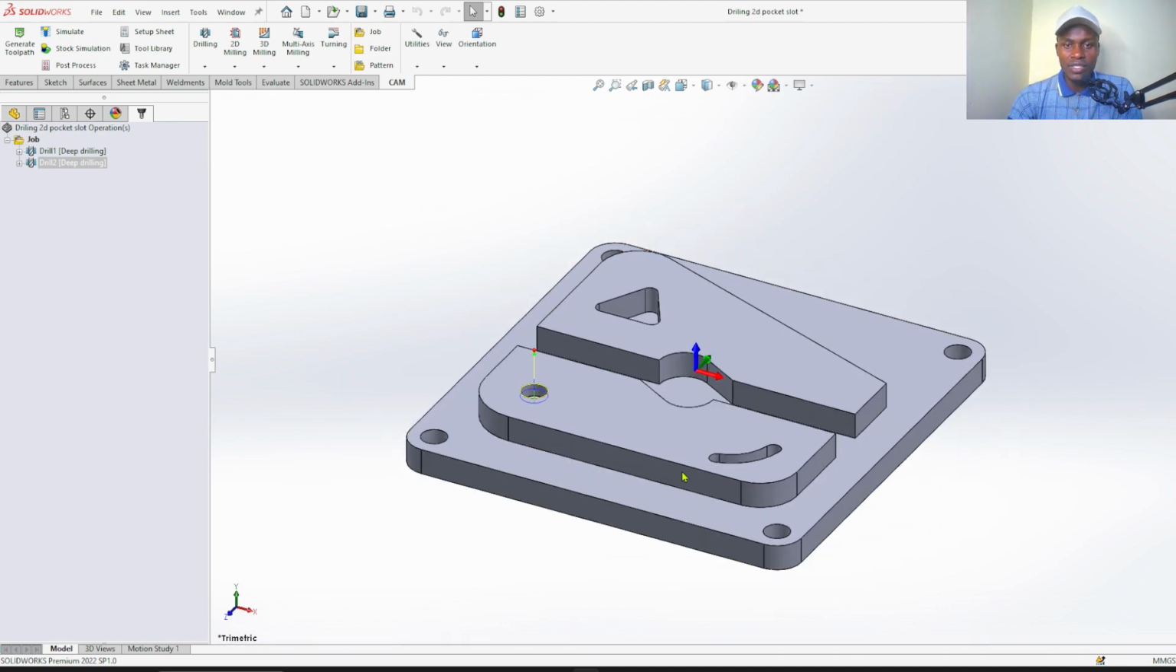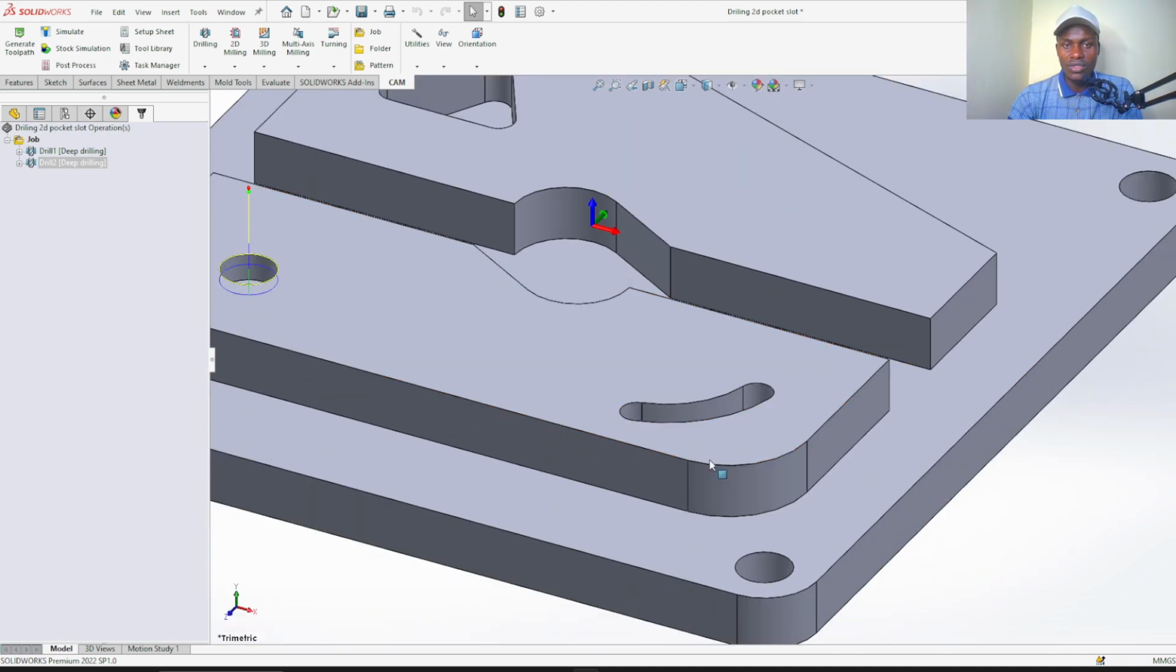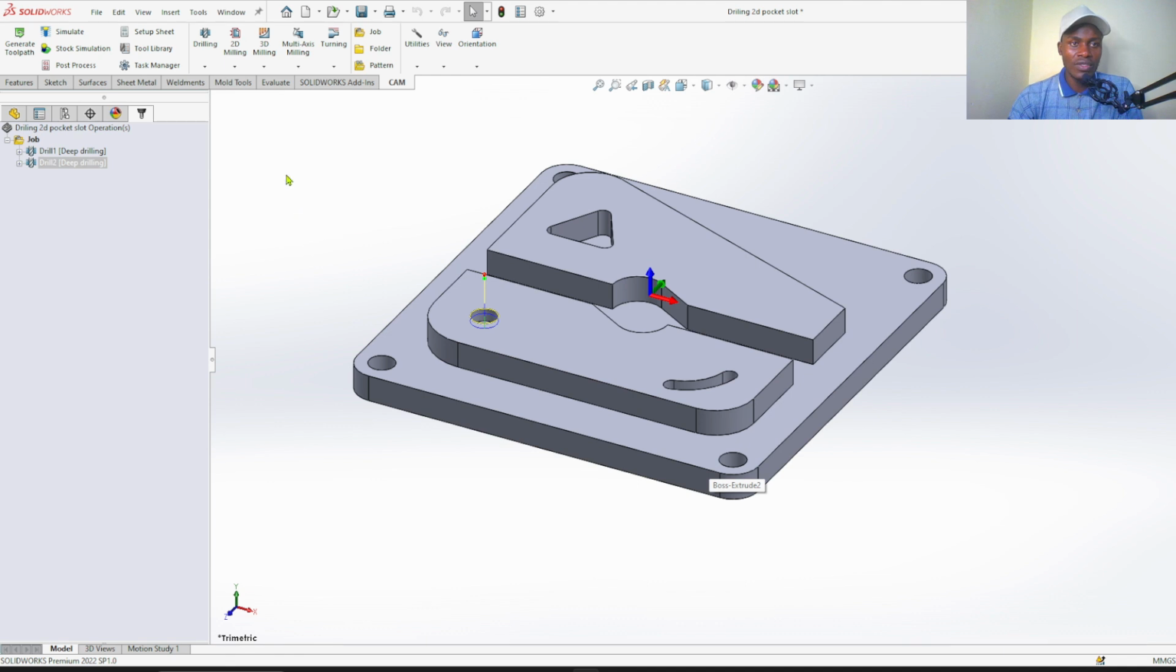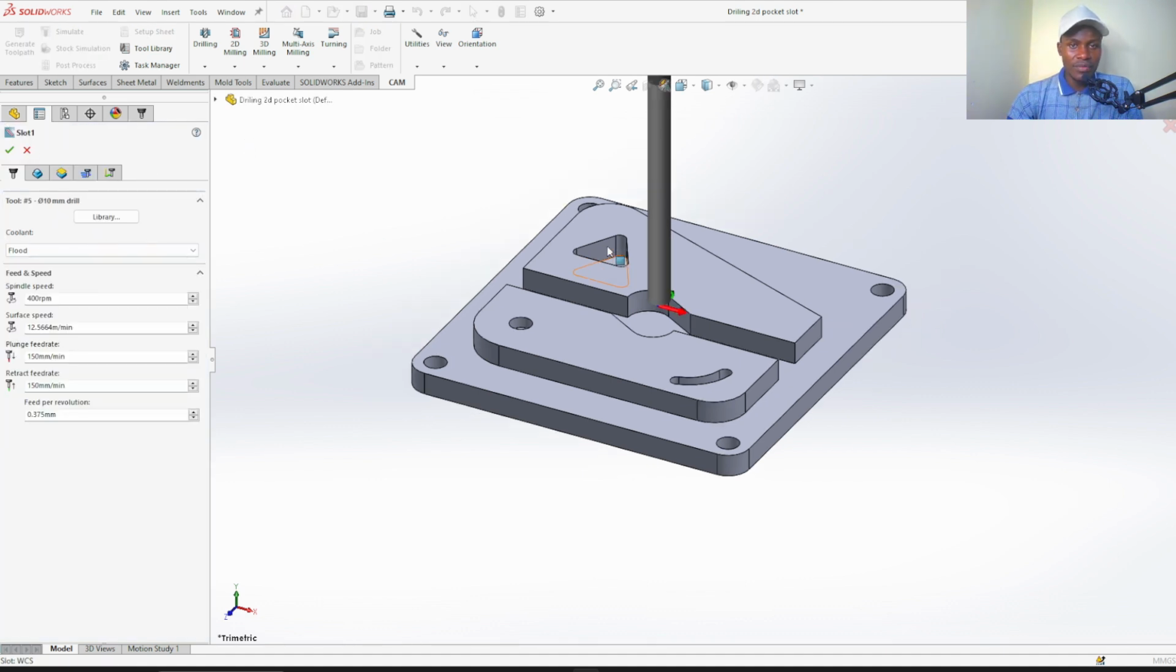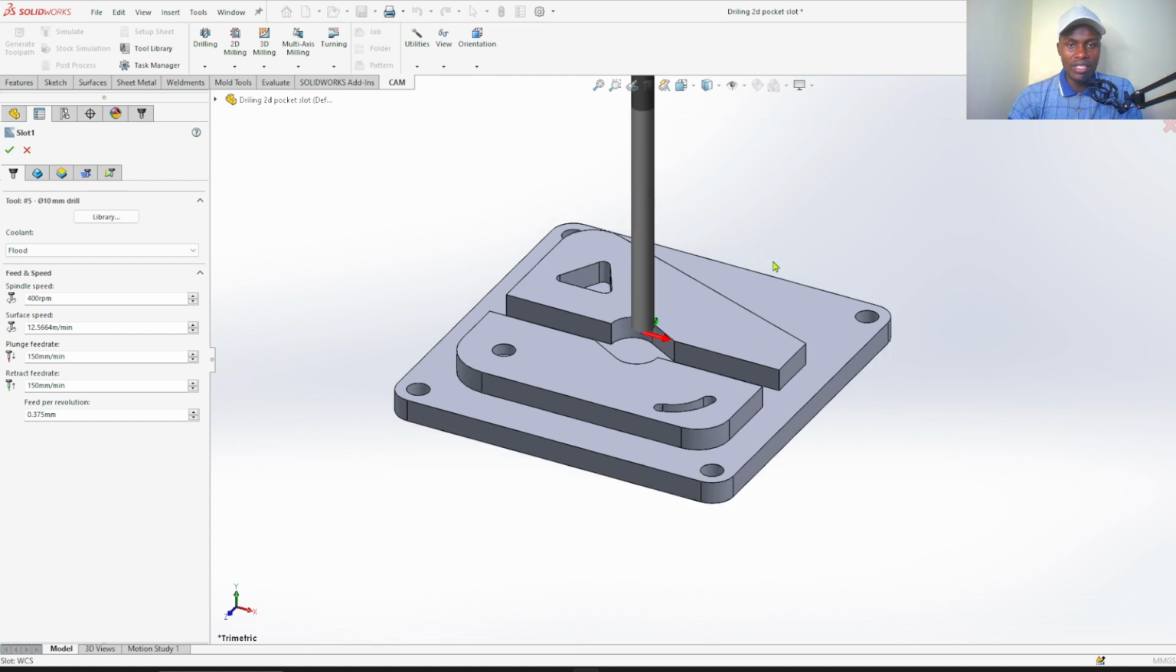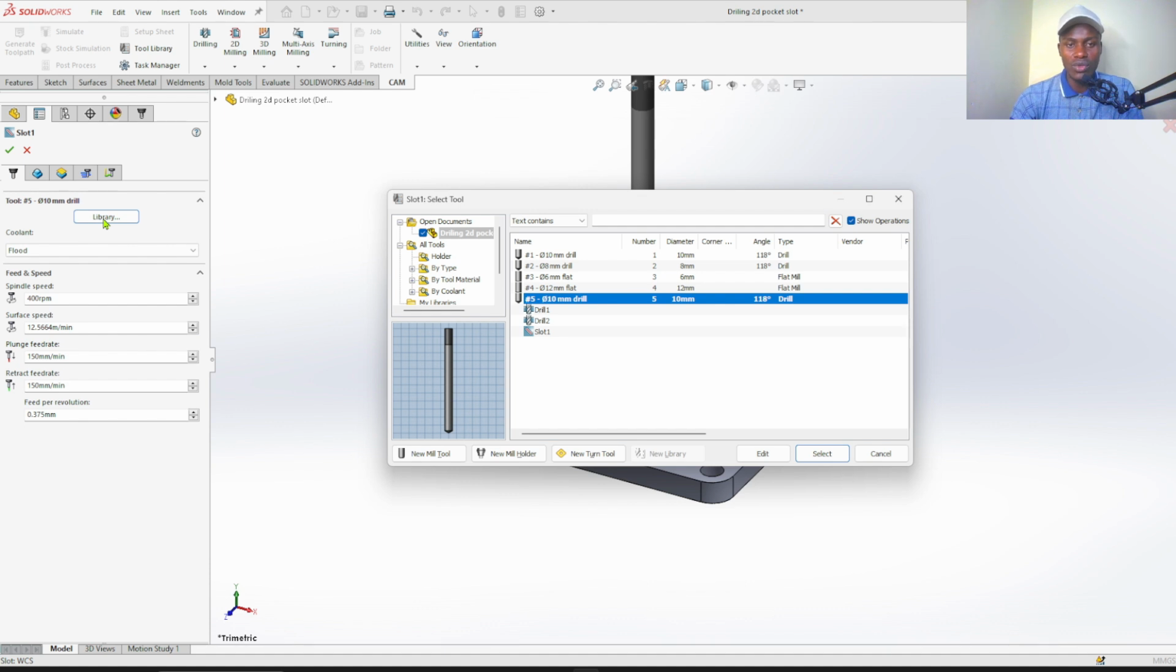Let us proceed to cutting this slot. So go to 2D milling and select slot. So here, this is now milling. It is not a drilling operation. Therefore, we have to change our milling tool. So you go to new mill tool.